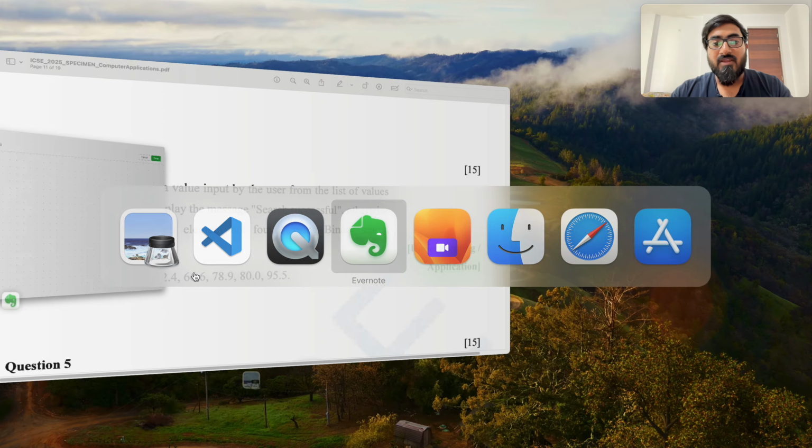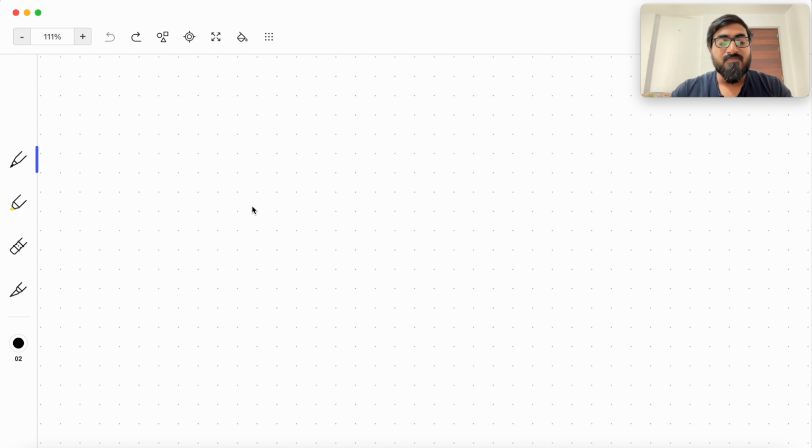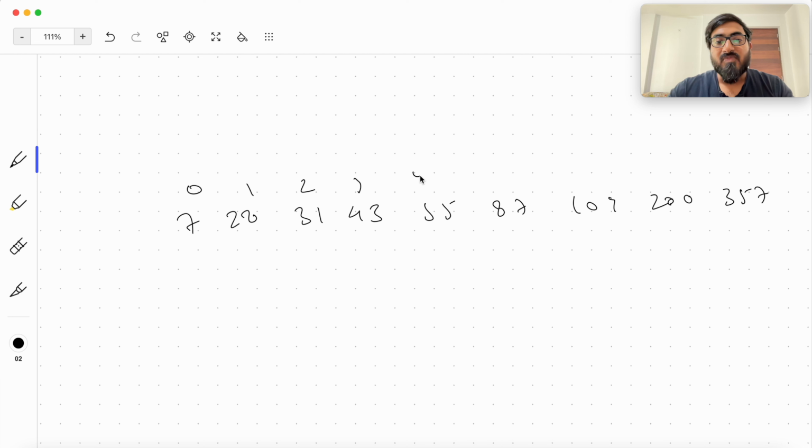So if you are given some sorted values, and these indices are 0 1 2 3 4 5 6 7 and 8. Suppose you have to look for the value 109. The binary search idea, the word bi means 2, so we divide the entire set of values into 2 and then we search.